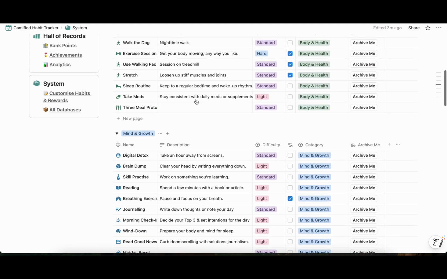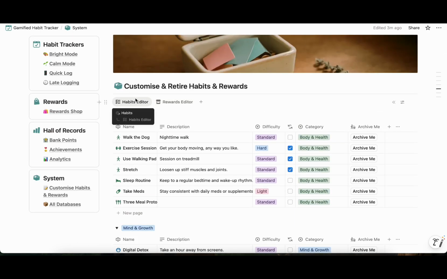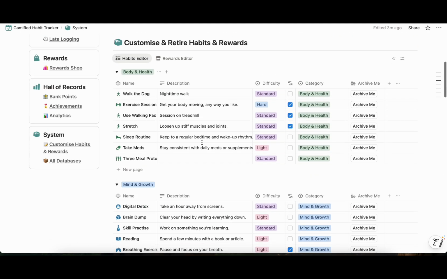So to start off with, in the habits editor, here you can add or edit any habits you want. And this is where you set up the bones of your tracker. The amount of points that you get for logging an activity depends on their difficulty and whether they're repeatable. So for every habit that you add, let's add a new one to home and chores.